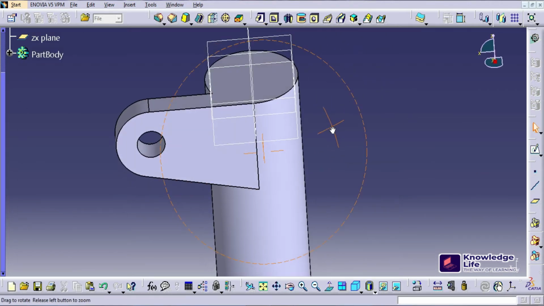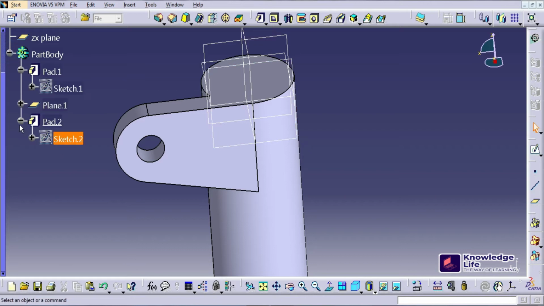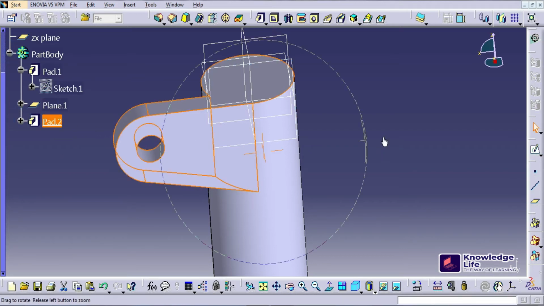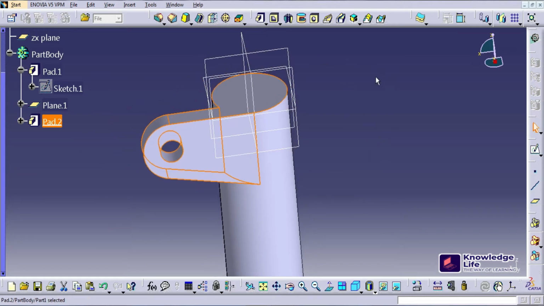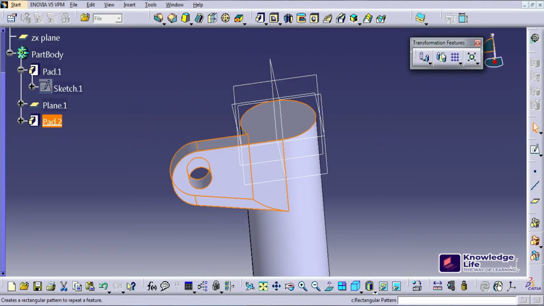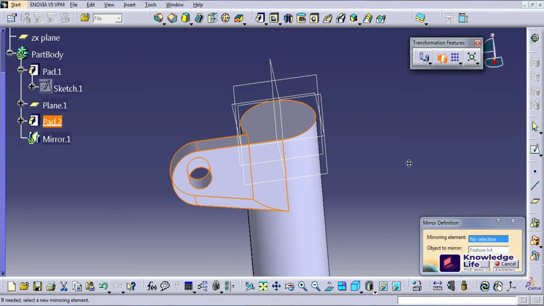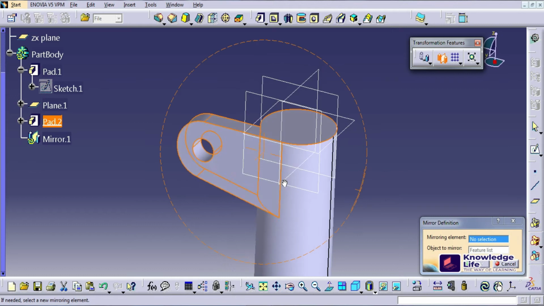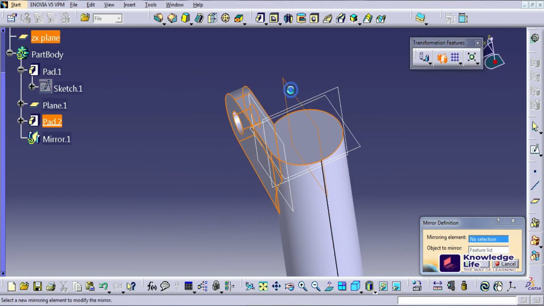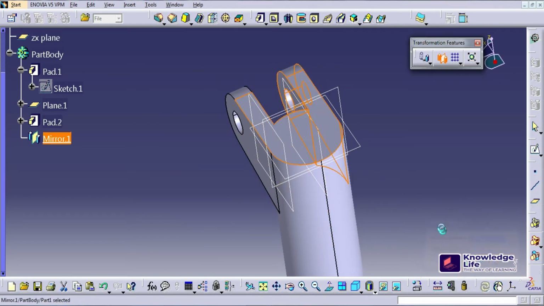Now I will select these pad features. You can select from here itself, you can select from here itself. I'll go for the 3D mirror, click on the mirror command. So you can see we have the command here called mirror, so click on this. Now I need to select a reference, a plane of symmetry. I'll select this and just go with the OK.